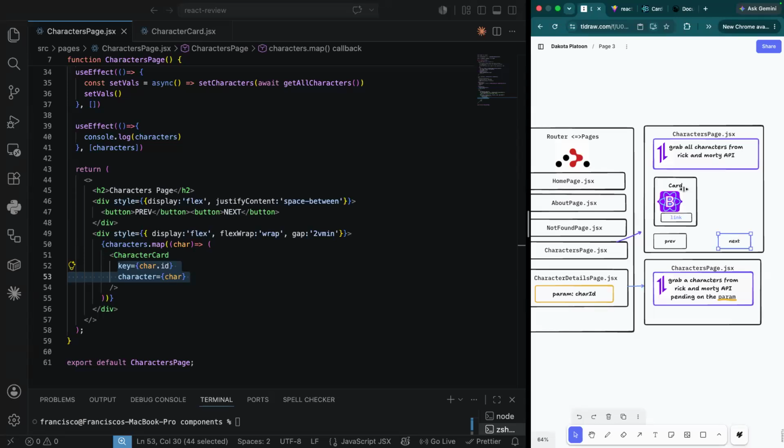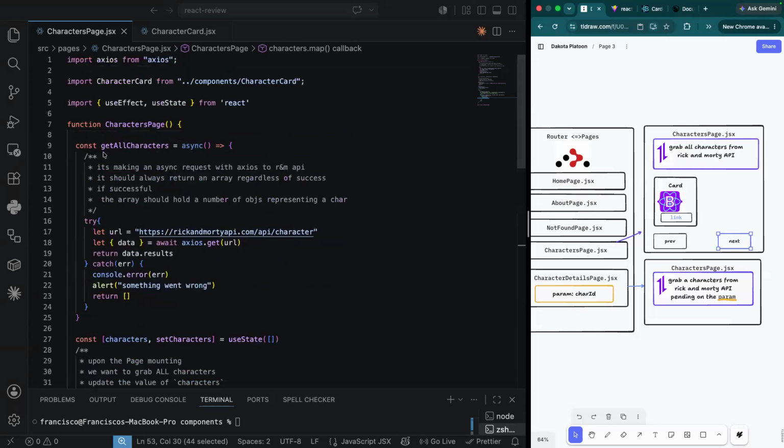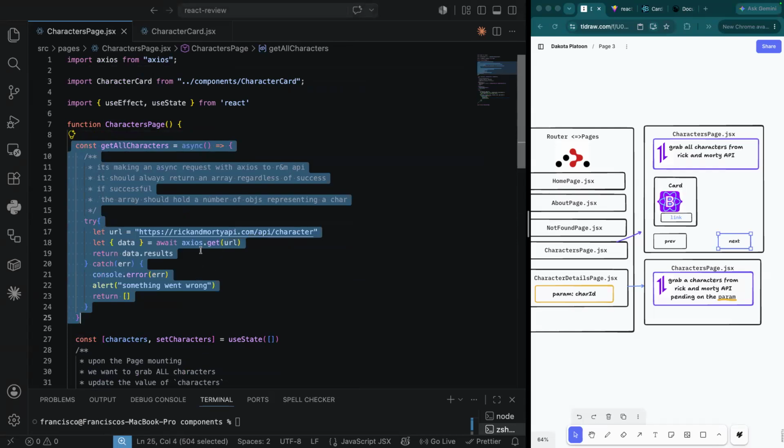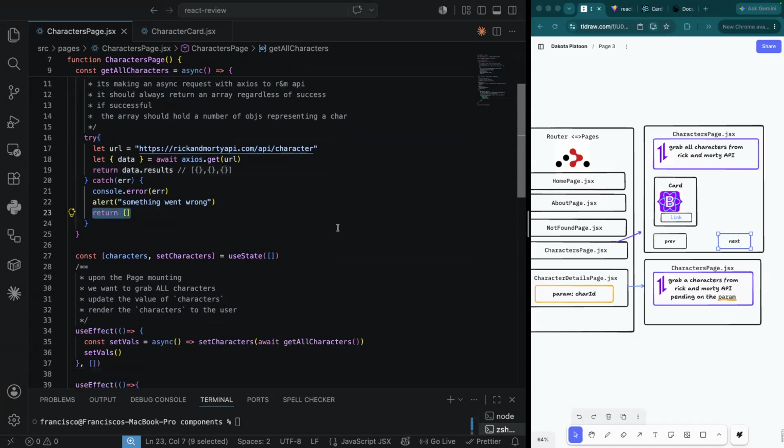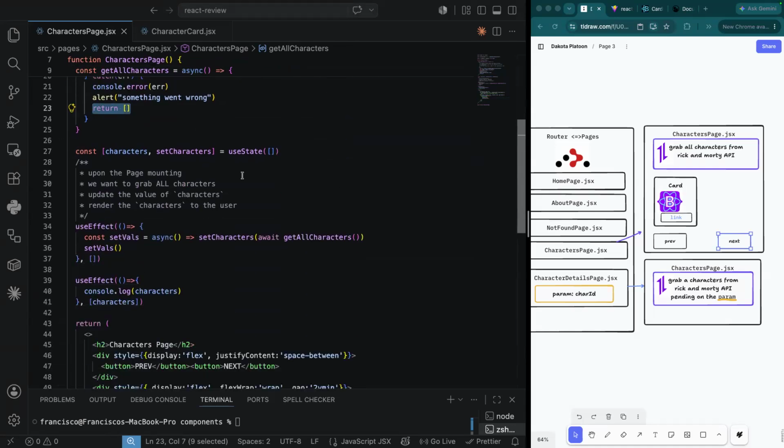Yeah, that's a great question. Let's take a look at it, right? So my original connection to the API happens from getAllCharacters. And it will always return an array. That array may be an array of objects, or it may be an empty array. Now, what does this actually connect to in my code? Well, that's happening in here.